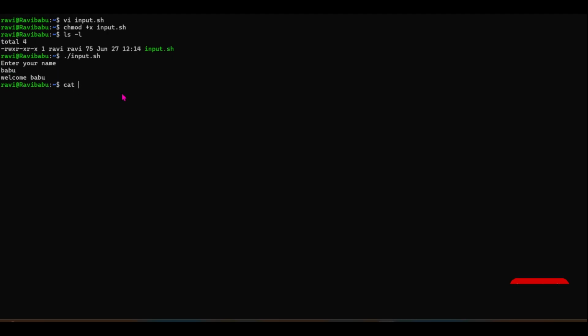So let's cat that, then we can understand easily. cat input.sh, right, enter. You can see here what we are saying. The first message is "enter the name", and read means it is reading from the input. The variable value is being read from outside the file. I mean, for username we have passed Babu, and with echo we are saying welcome, and the value has been displayed like welcome Babu. So this is how input from outside to the shell script works.